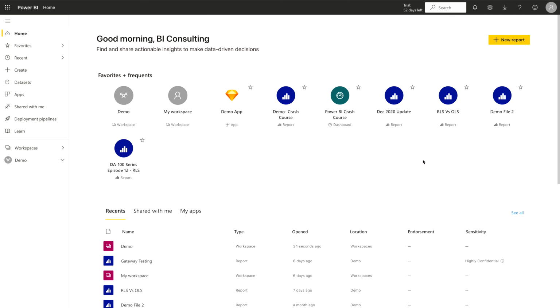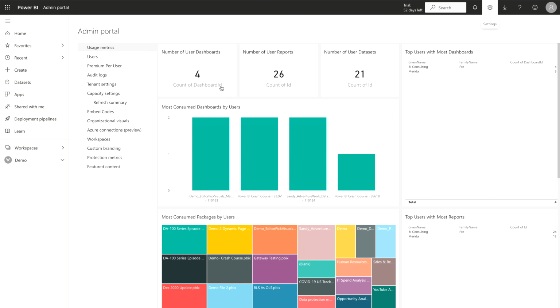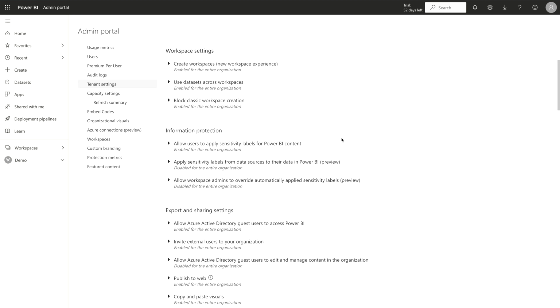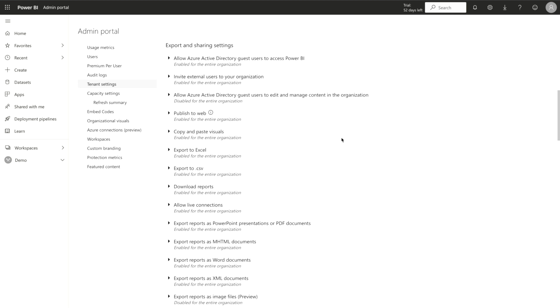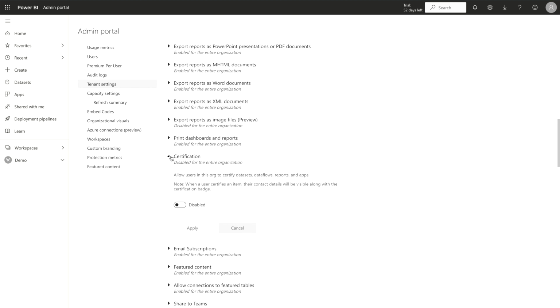Over here I am on my Power BI service homepage, but mainly we have to go to the Power BI admin settings. So click on this gear icon over here and go to the admin portal. On the admin portal you will find the tenant settings. Click over here under the admin portal pane, and you have to now locate the certification. So for that we have to go down. Let's go down, and here you will find certification.